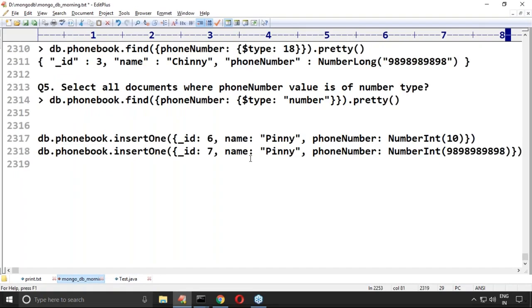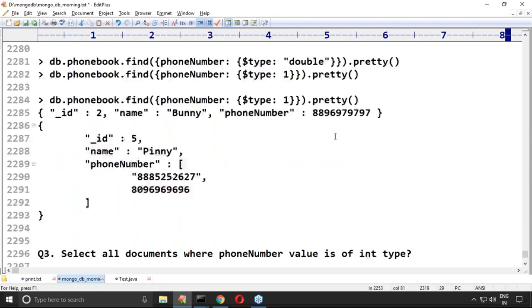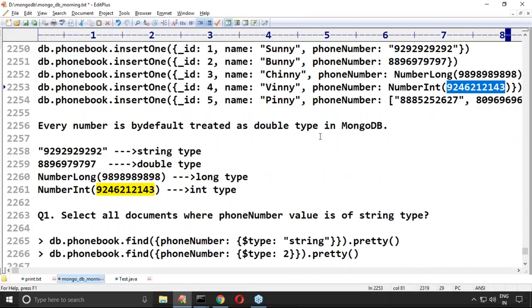Then immediately, you may ask, sir, what is the solution for that? Can you please suggest what is the solution for this? The solution is to use NumberLong. Use long, and it automatically takes care of it. Okay, clear, right?